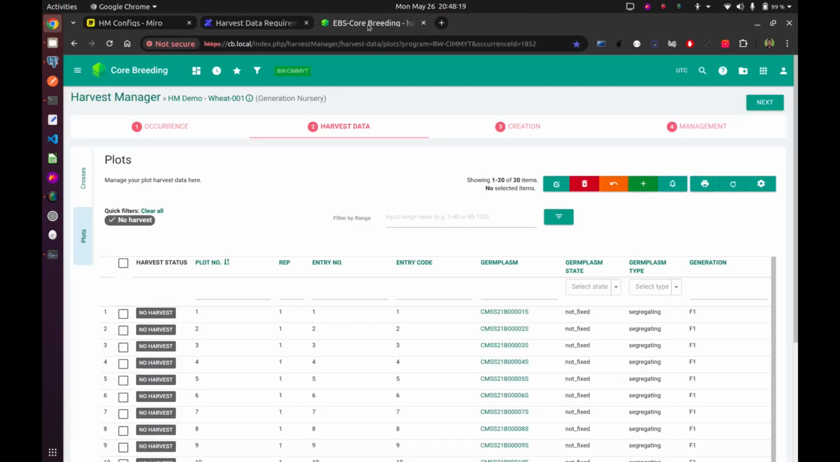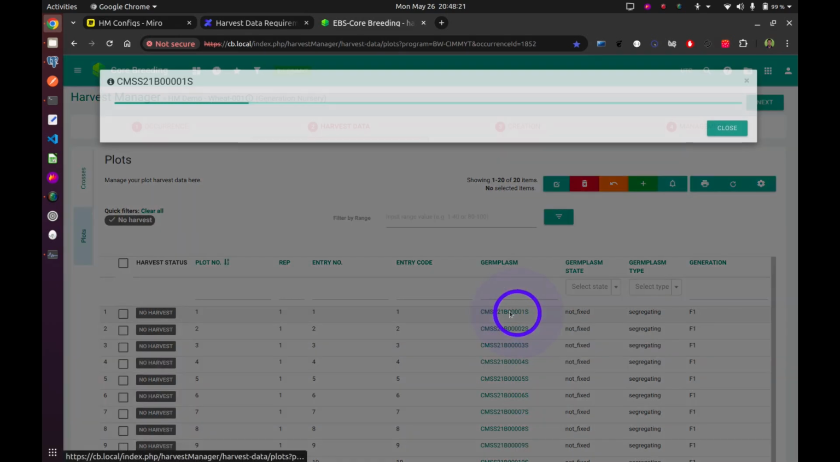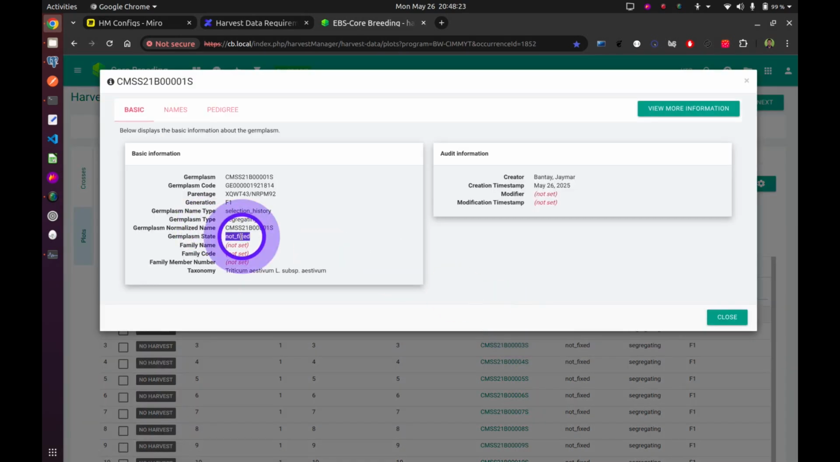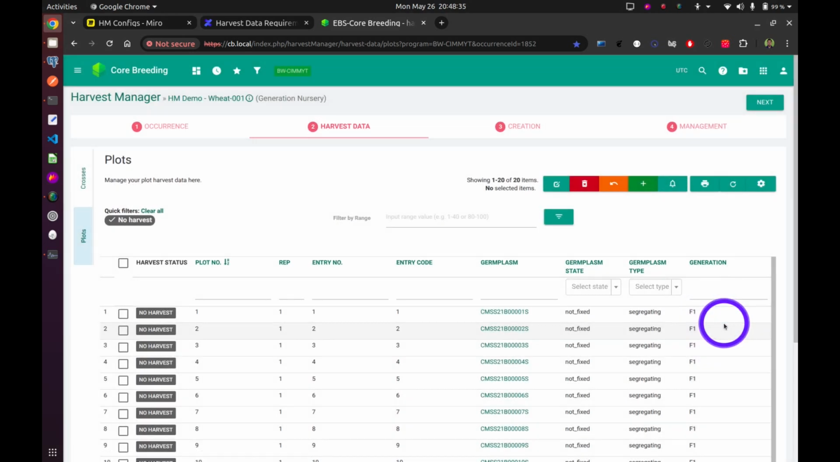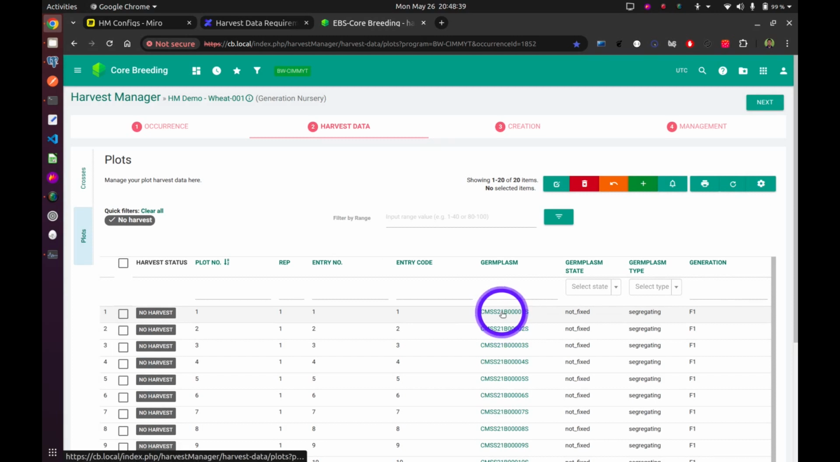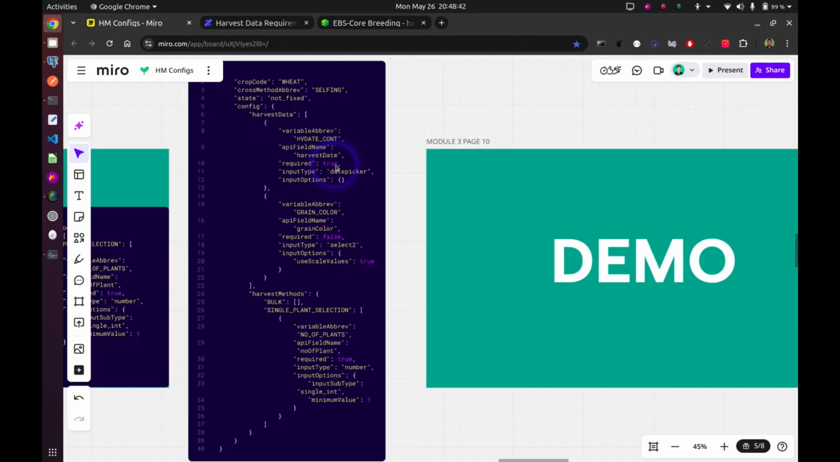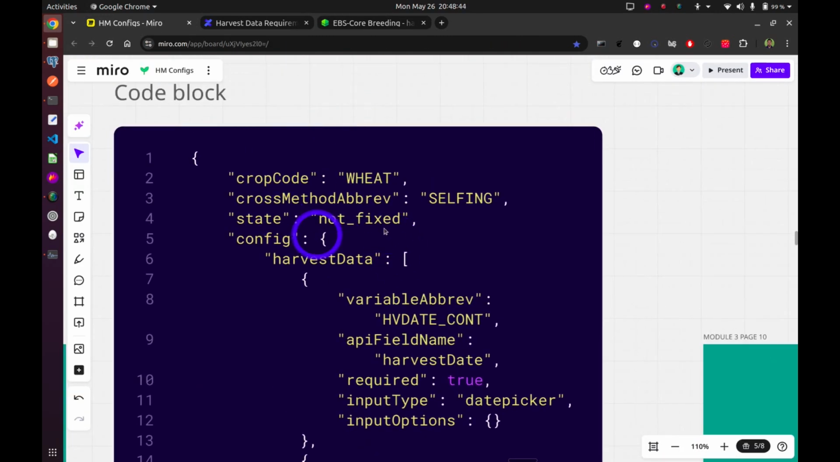So before I do that, I just want to show the germplasm first. So this is actually a not fixed germplasm. So all of the germplasm here in this occurrence is not fixed. And for plot level harvest, the cross method abrev is automatically set to selfing. And the crop of these germplasm is also wheat. So it should match our criteria over here.